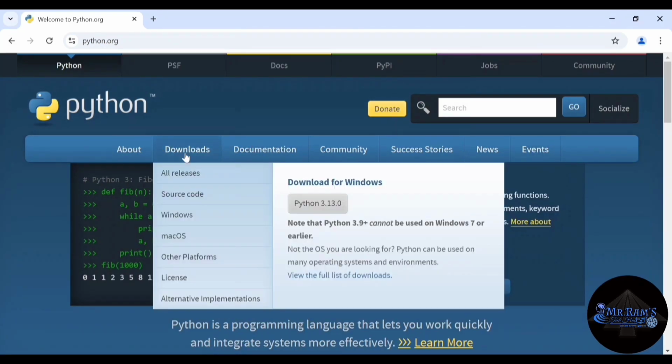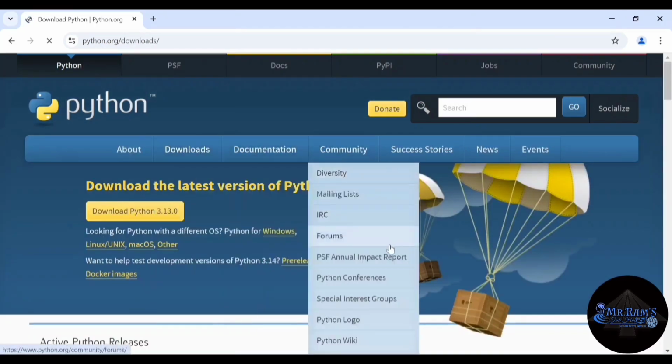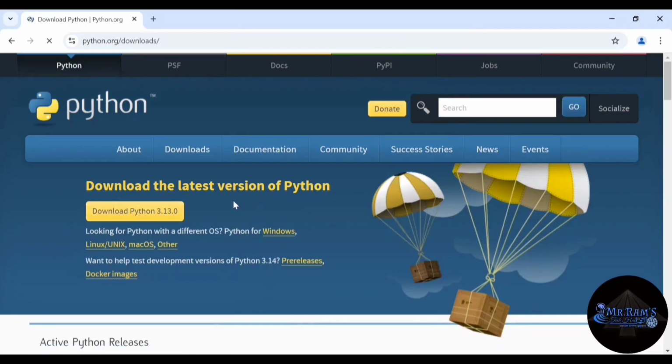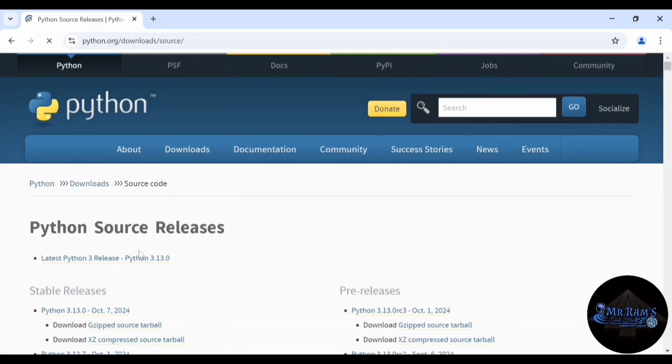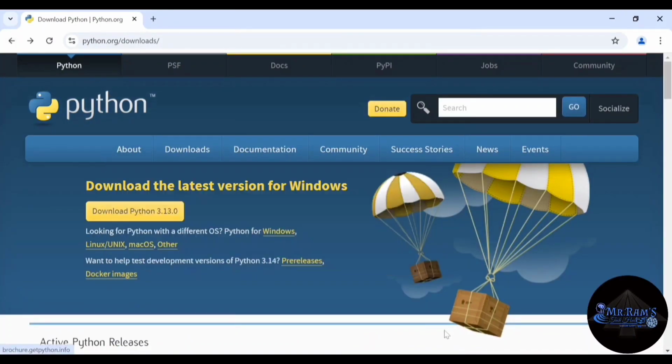Now just go to the download section, and you can see here the download for the latest version for Windows. You can go for Linux or Mac, whichever you want. Just click here and you can have the links. Now it is about Windows, right? So I'm just clicking directly here, download Python 3.13.0.